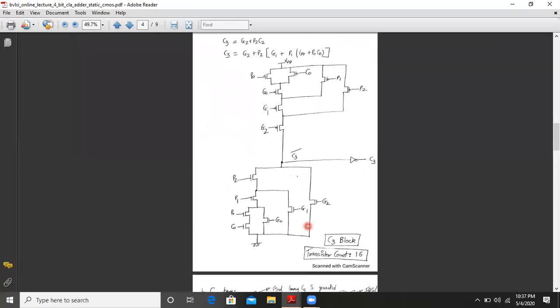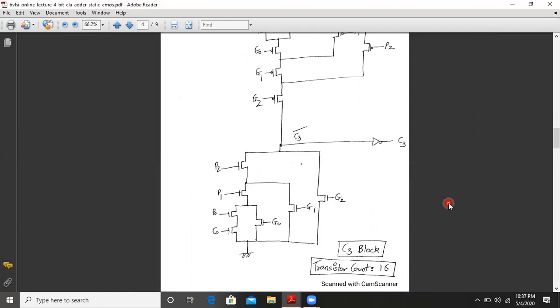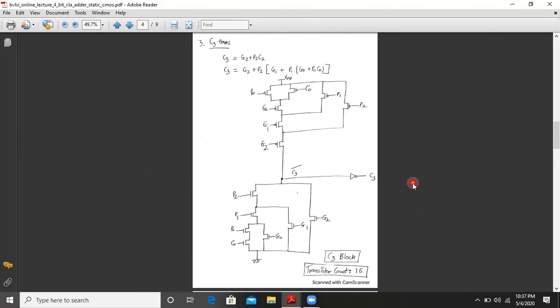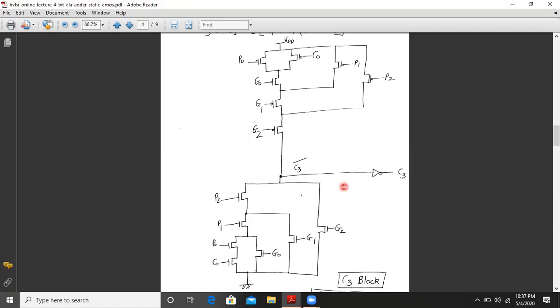Now let us count the total transistor count. The total transistors in the pull down network are 3, 4, 5, 6, 7. So 7 in the pull up, 7 in the pull down. So a total of 14, plus 2 transistors required to implement the CMOS inverter. So the total transistor count for the C3 block is around 16 transistors. I want to show you the C3 block implementation together on the screen. I guess I can adjust this. Yeah, so this is the entire implementation of the C3 block.